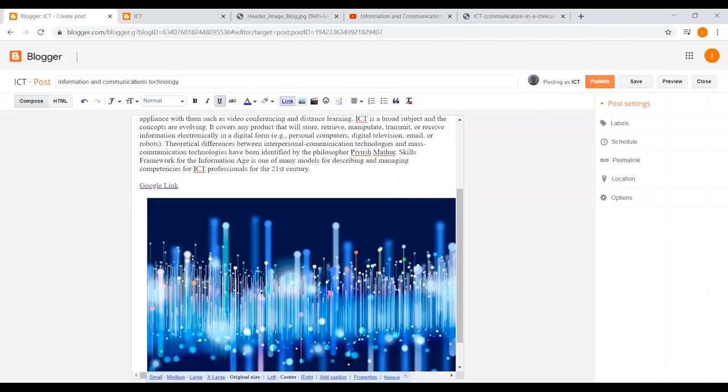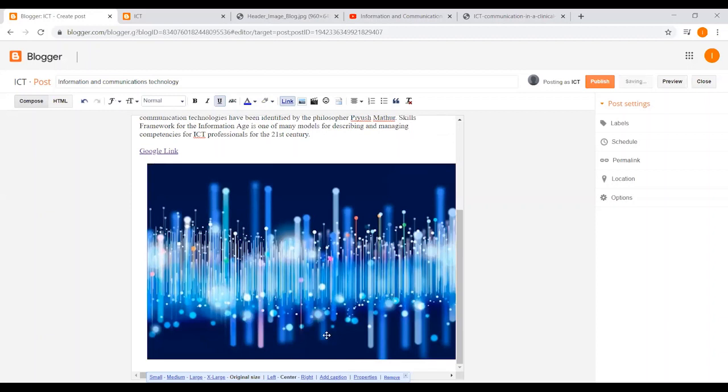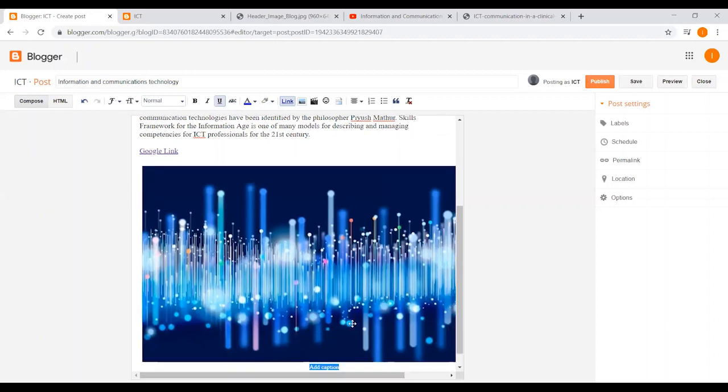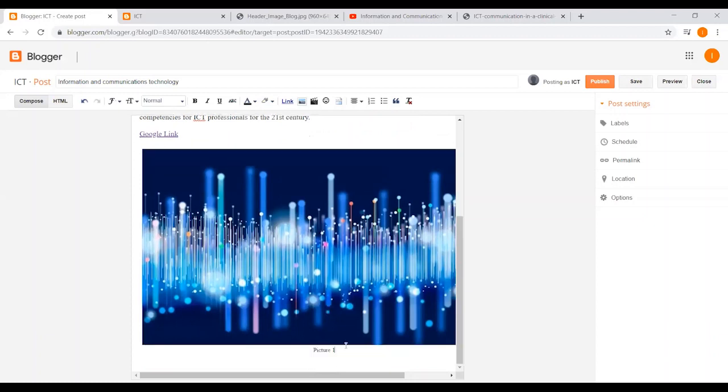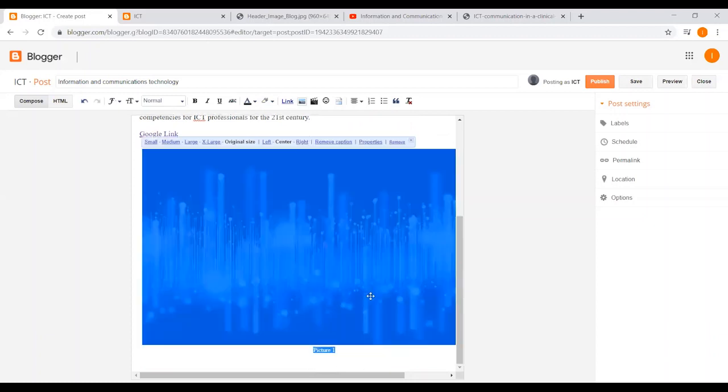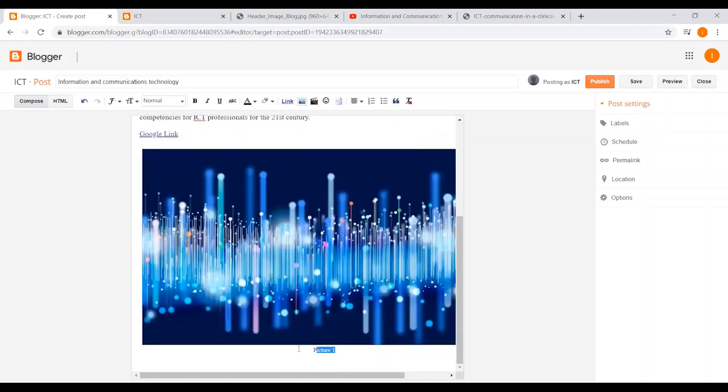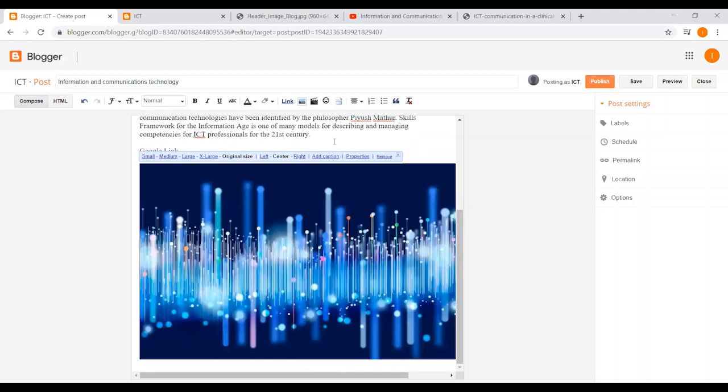We have add a caption, so a title for our image. In this one, let's put picture 1. Remove the caption: if you want to remove this name, select here, remove caption, and the caption is removed.